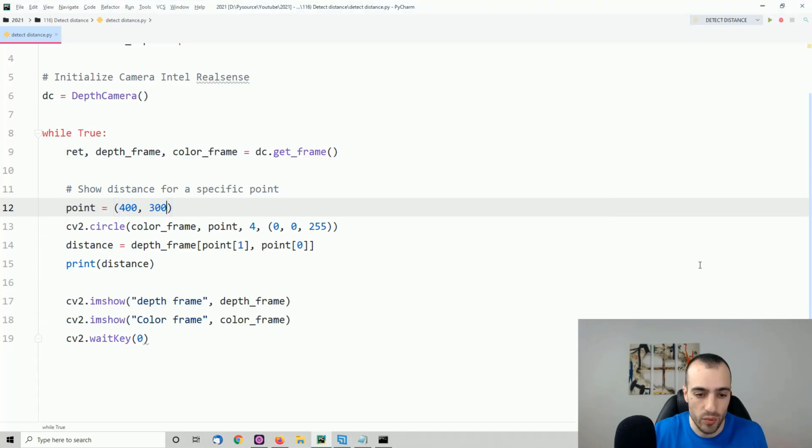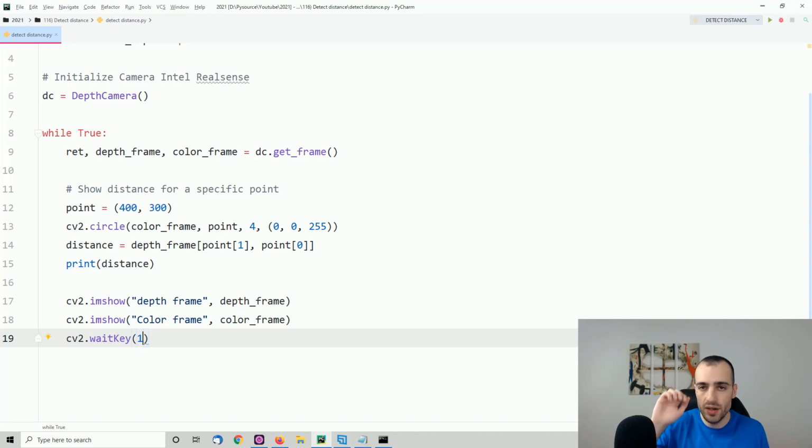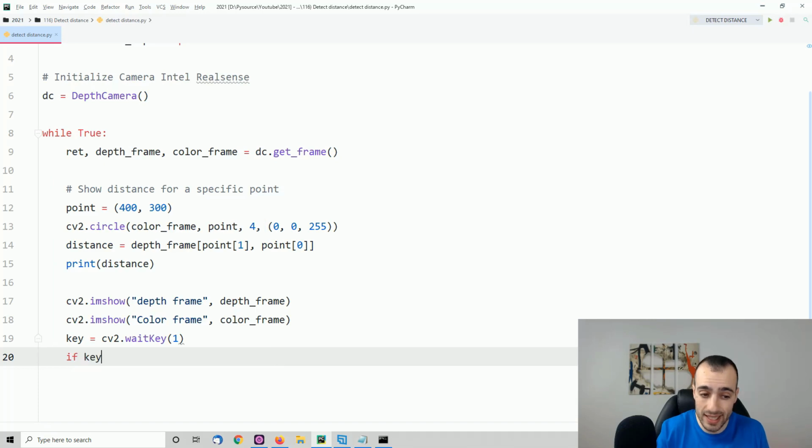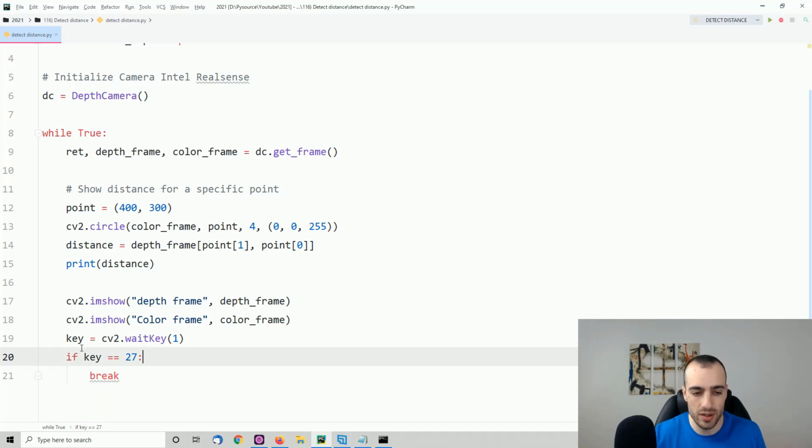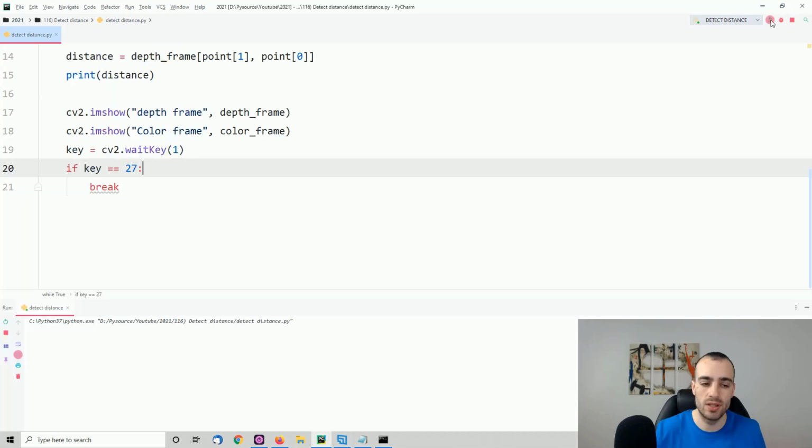So instead of waitKey(0), we use waitKey(1). waitKey(0) freezes the frame. waitKey(1) waits 1 millisecond and moves to the next frame. And then we say also key equals waitKey(1). So if the key is equal to 27, which is the Esc key on the keyboard, we can break the loop. I'm doing this so that if we want to quit, we can. Otherwise, there will be no way to quit normally from the window. And now let's run this one.